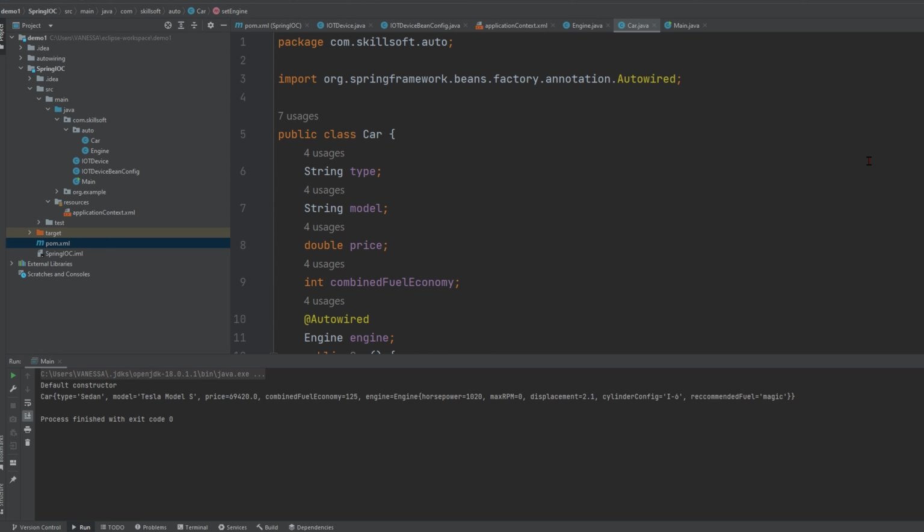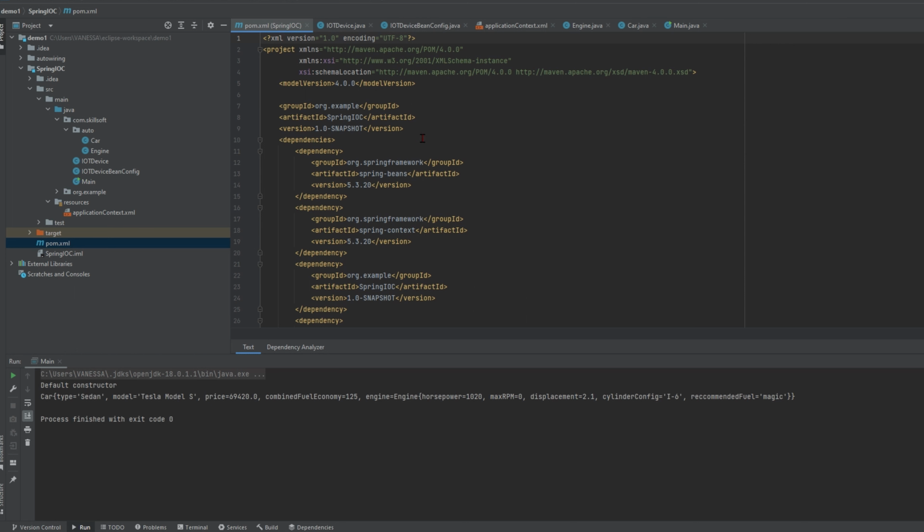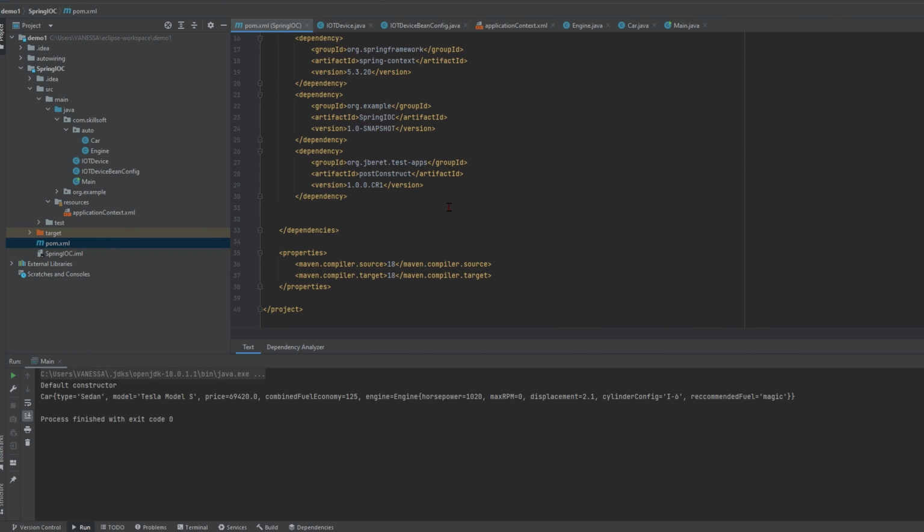We're now going to use the @Autowired annotation throughout our current project, and this can be found in the playlist link below, like button. Previously, we've gone over our POM XML file where we are looking at our dependencies and properties.